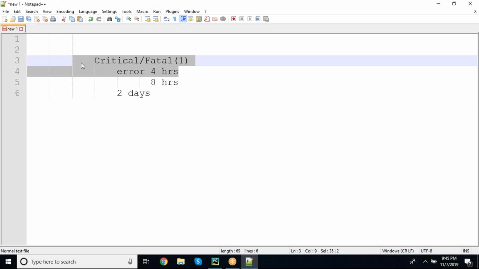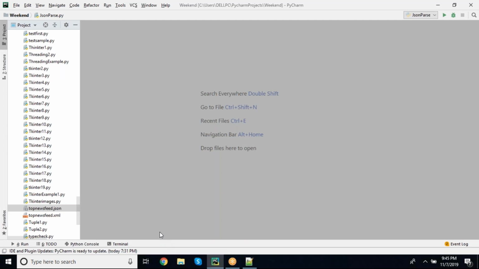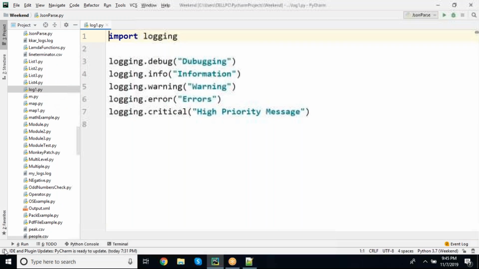Okay. So to handle all these situations, to know the information about these particular situations, we should take the help of loggers. Now we are going for the console appender. Let me show you how this console appender looks. See, this is your console appender. First, we are importing the logging module. Clear, right?